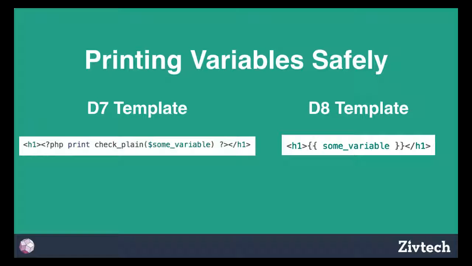So, how do you print a variable safely? In Drupal 7, you might have done something like this. You'd open PHP tags and close PHP tags, and in between you call print, check plain, and then some variable you wanted to print, right? And if you didn't call the check plain, your site just got hacked. So don't forget the check plain, unless you know that the variable's actually already being checked, which a lot of the time they are. So maybe dig back into the module that defined the function and see what it did to prepare the data for you.